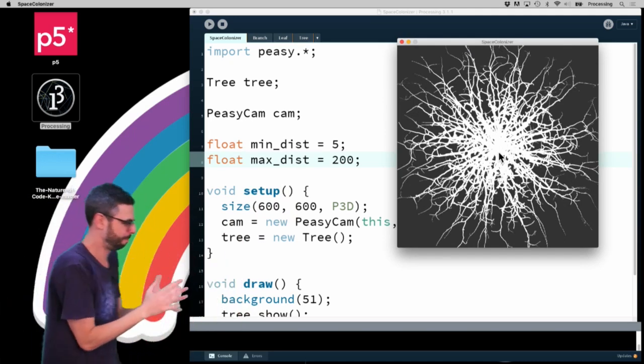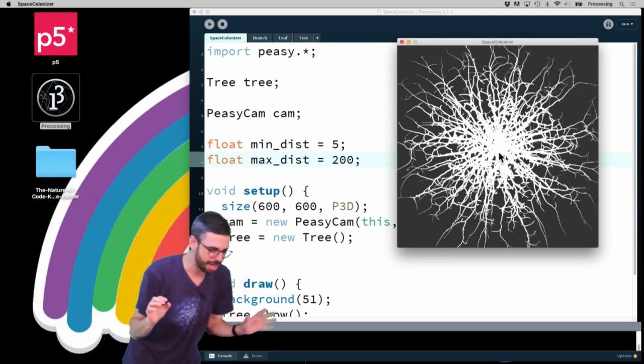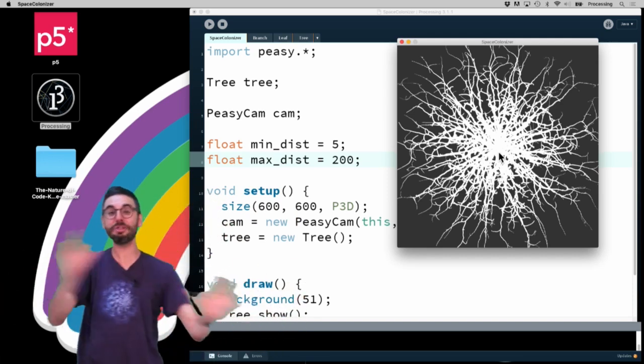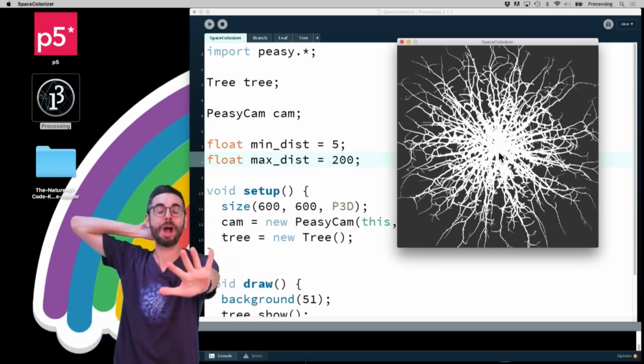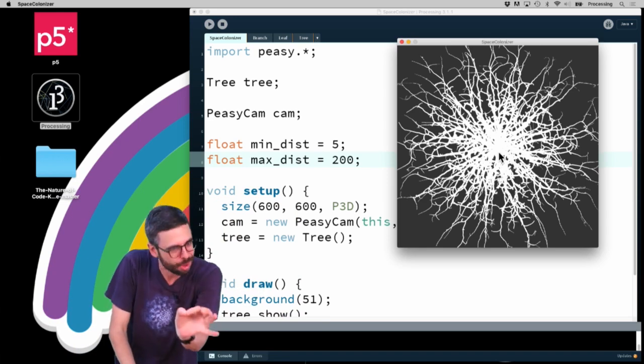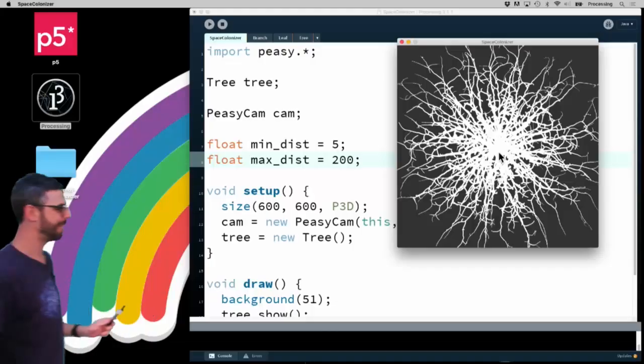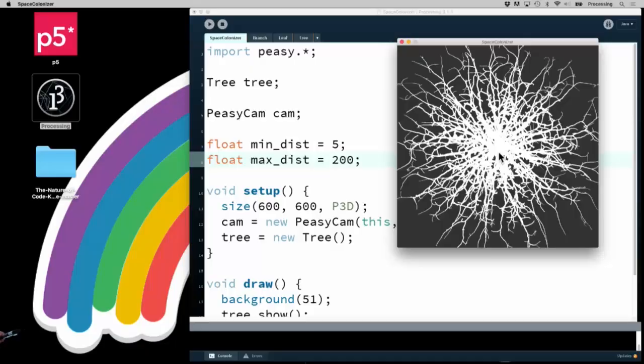Now, here's the thing. There's a bunch of things that I've done here. Someone in the chat writes, it doesn't look like a tree. It doesn't look at all like a tree. So maybe before I go, I'll make this look a little bit more like a tree. But here's really your job. So your job is to be a designer.